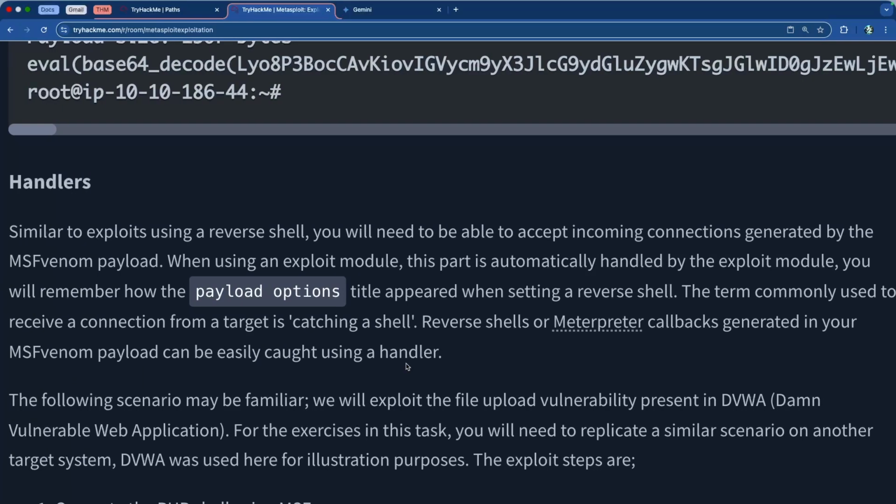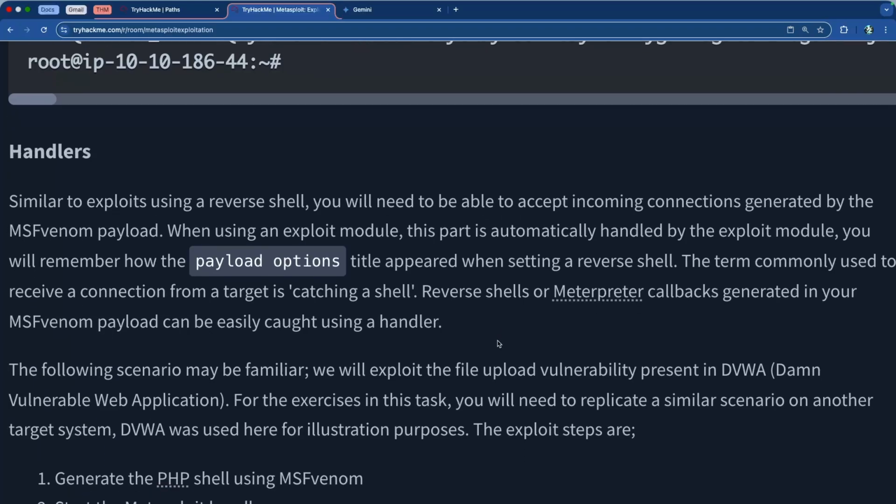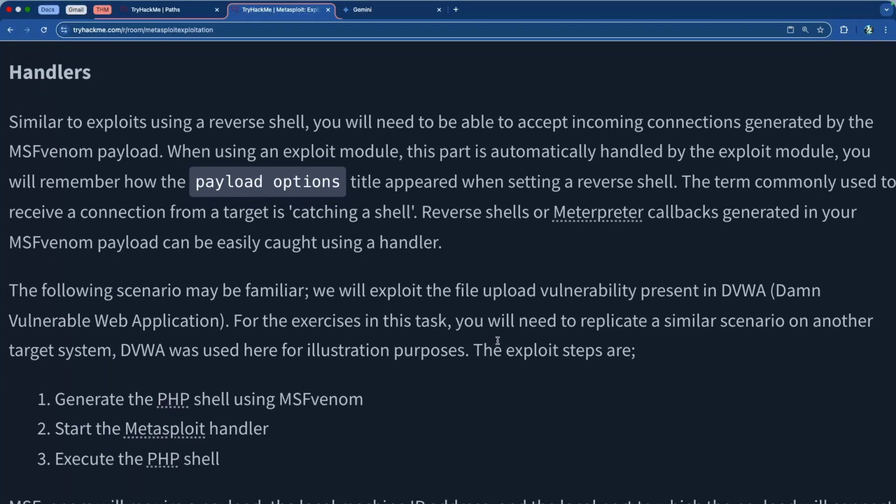So similar to exploits, using a reverse shell, you'll need to be able to accept incoming connections generated by the Venom payload when using the exploit module. This part is automatically handled by the exploit module. You will remember that the payload options title appeared using a reverse shell. The term commonly used to receive a connection from a target is catching a shell. Reverse shells or Meterpreter callbacks generated in your MSFVenom payload can easily be caught using a handler.